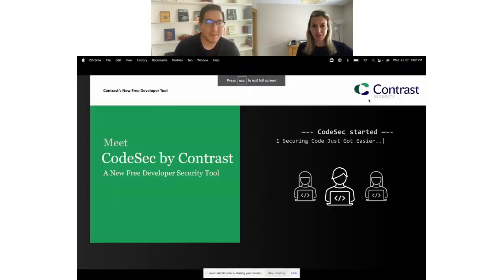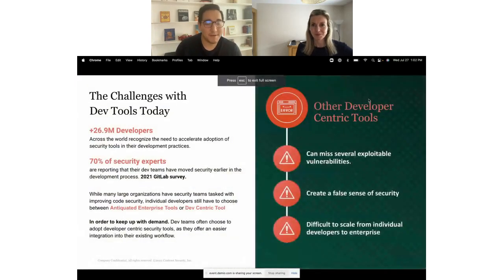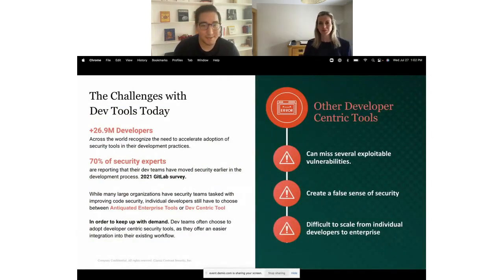So to start, I wanted to talk about the challenges that developers are facing today. Now, we have over 27 million developers across the world that are understanding the need to accelerate security tools earlier in their development practices. In a 2021 GitLab survey alone, 70% of security experts are starting to report that their dev teams are starting to utilize some sort of security tool earlier in their process.